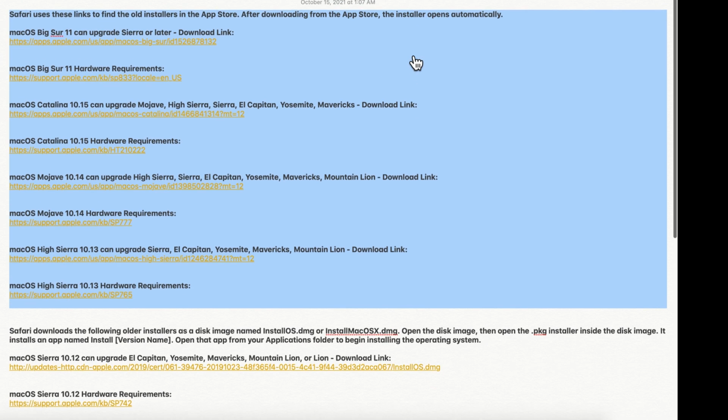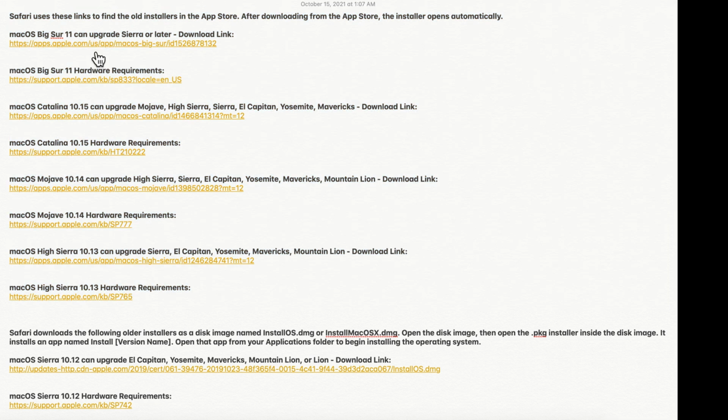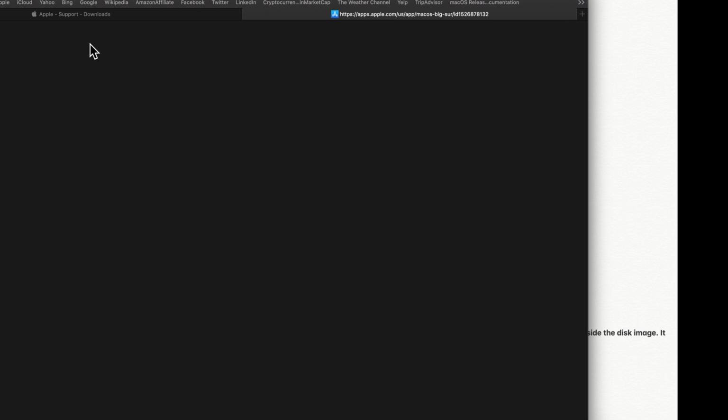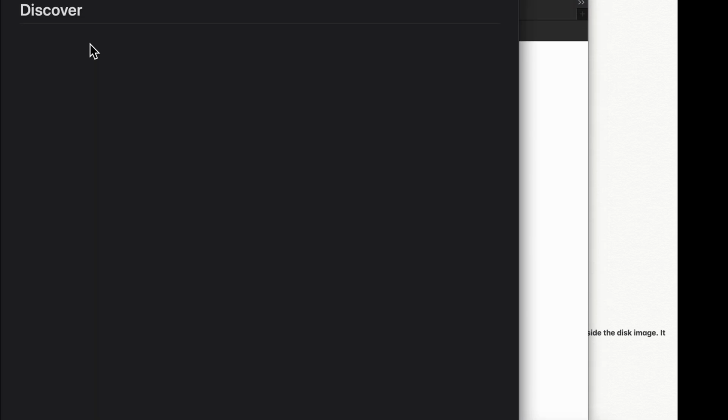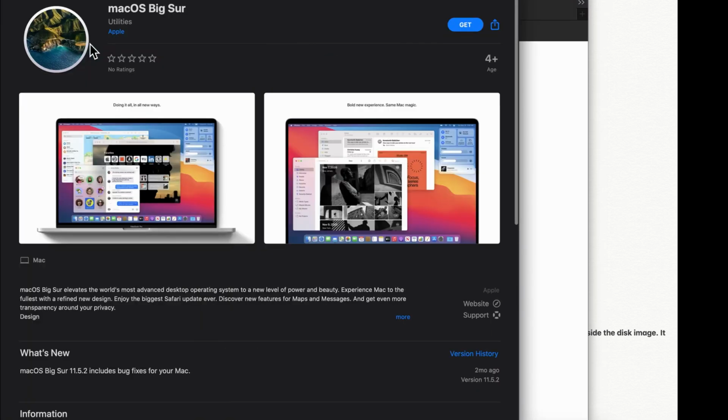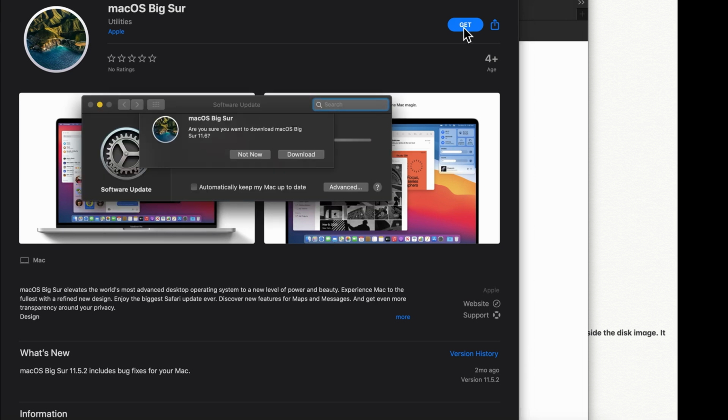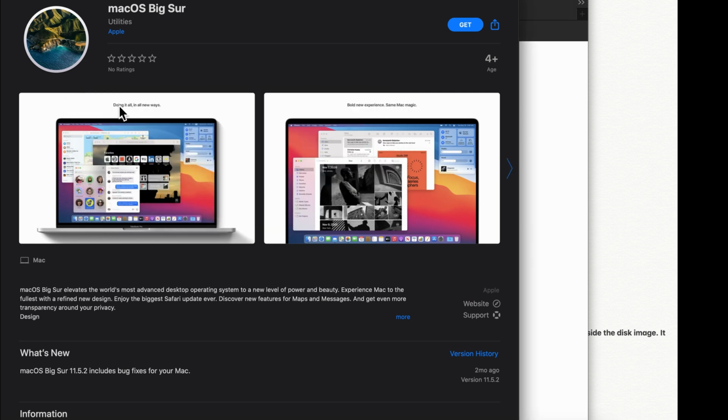I want to show you these top links. So if I want to download macOS Big Sur on this device, I can just click this link. It's going to open up the web page and then launch the App Store immediately. I can click get. It's going to go ask if I want to download it now. It would download it to the applications folder and automatically launch the installer. I don't want to do that right now, so I'm going to click not now. And I'm going to close that out.